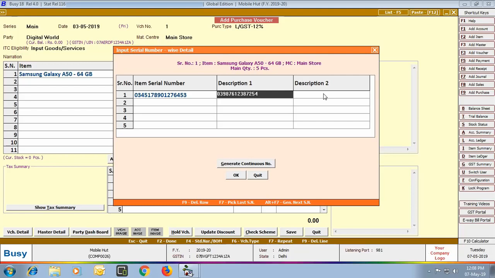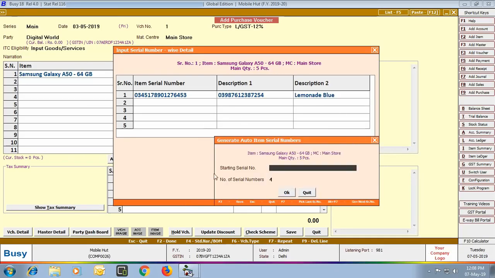That is, we are assuming it's a dual SIM mobile with 2 IMEI numbers, so we can enter one IMEI number in the item serial number field and the second IMEI number in the description 1 field. Next, in the description 2 field, we'll provide the description about the item. Next, we'll click the generate continuous number button to generate continuous serial numbers for the item. Here we'll specify the first serial number and the number of serial numbers to create.